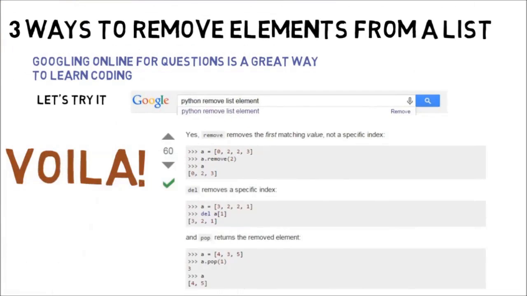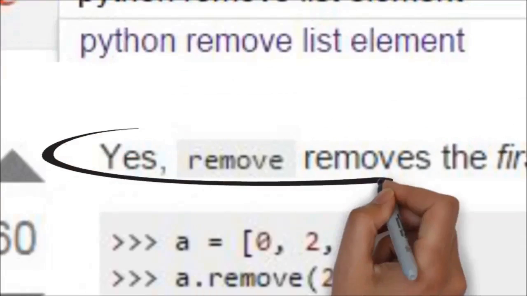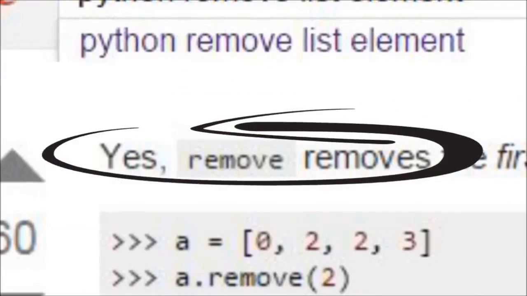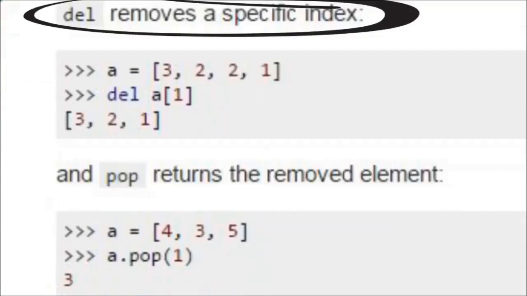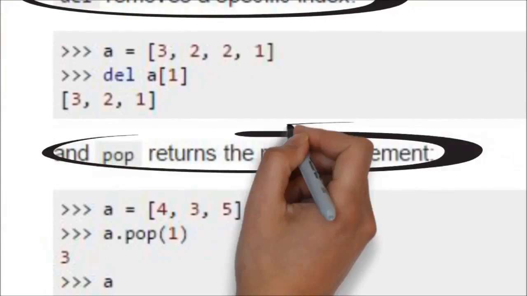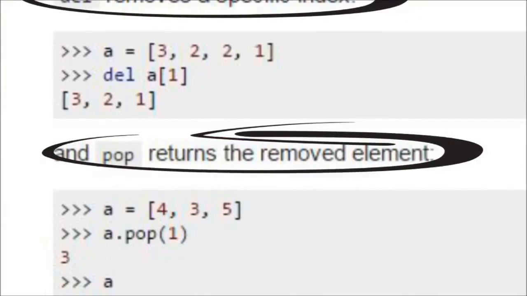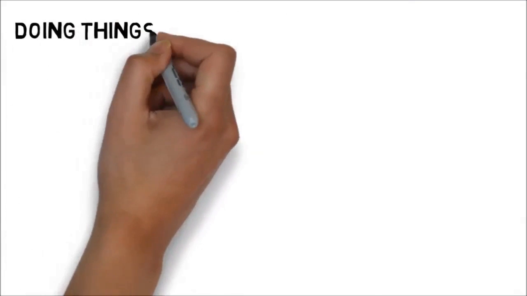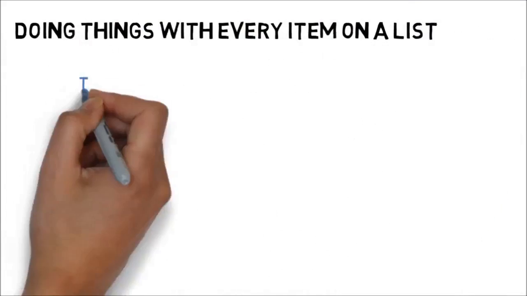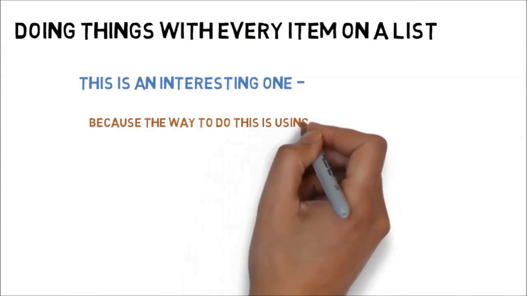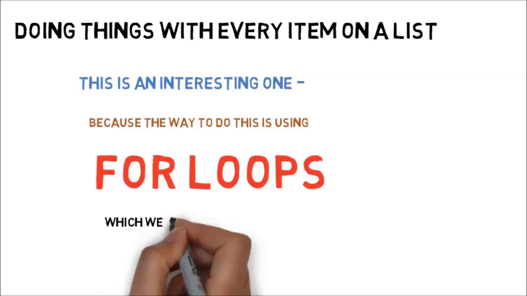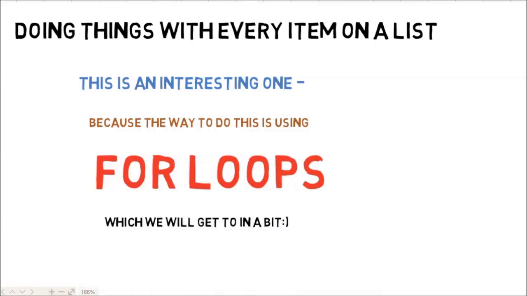There are 3 different ways to do it. You can use remove to remove an element which matches a particular value. You can use del to remove an element at a specific position in the list. And you can use pop to remove the last element of a list, and it will also tell you what the last element of that list is. You can also do things to each item on a list or iterate through each item on a list. For this, you can use something like for loops. Now, loops are really interesting and we'll get to them in the next class.